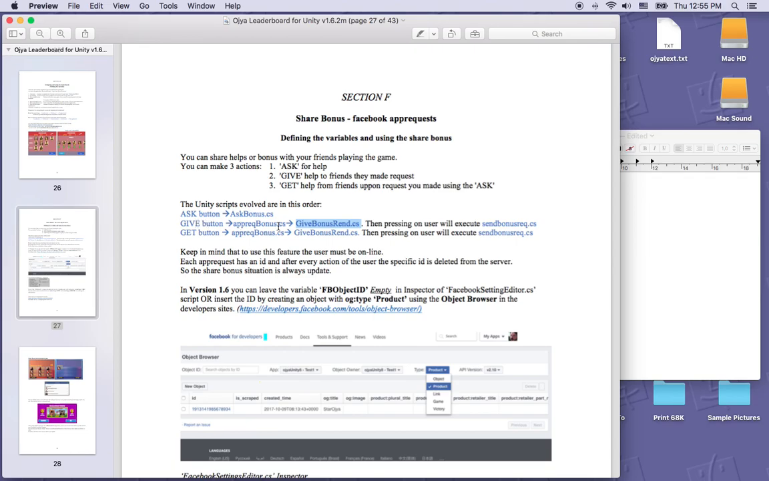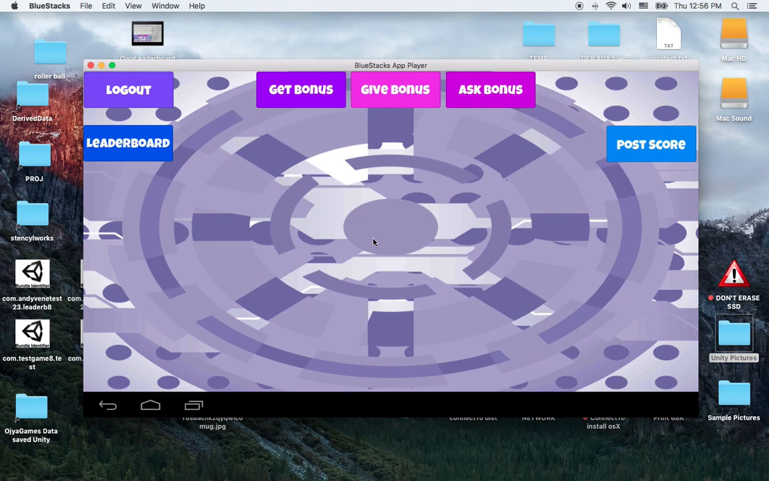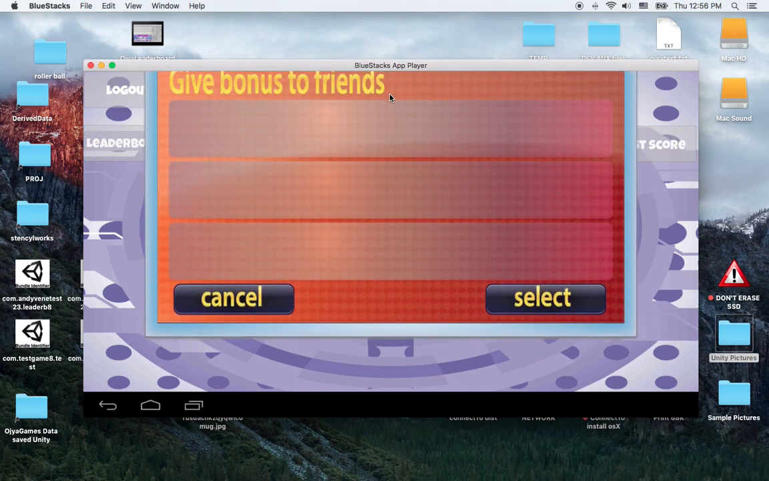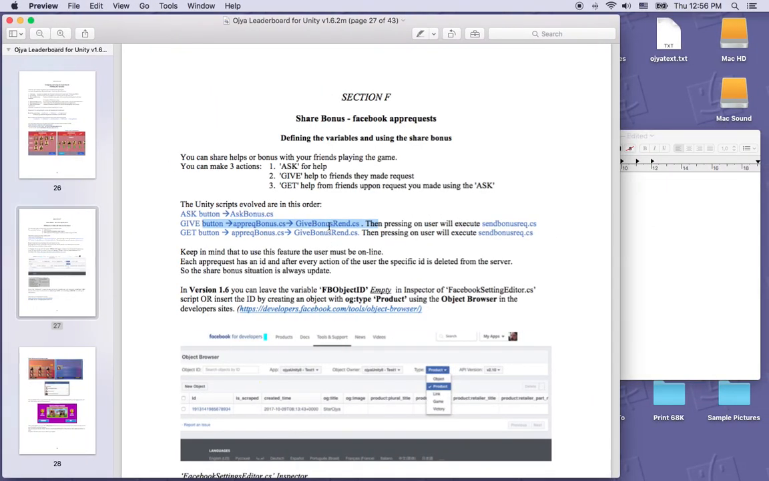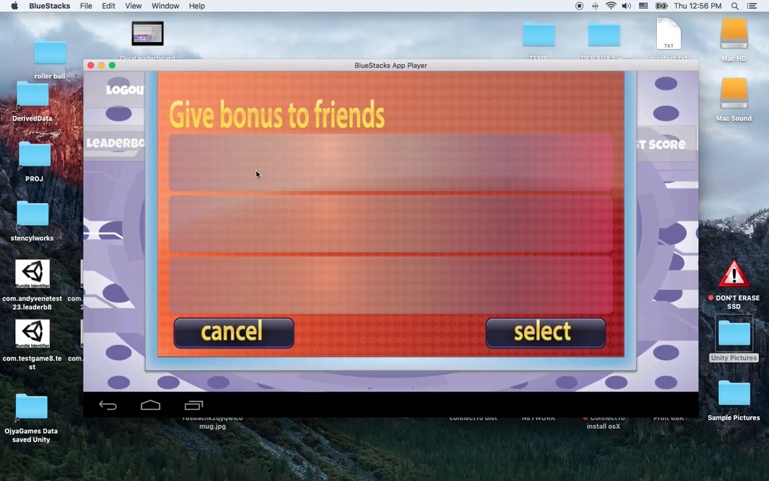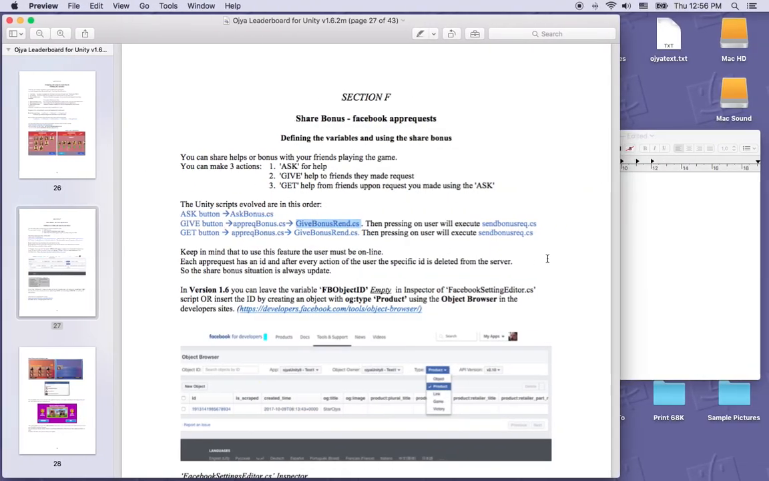So this give bonus here, this sequence of scripts is this one, it designs the panel with the user, which is this give bonus rendering, and then if I press on a user, at the end it will execute the send bonus. So that's why I'm saying that it takes a lot of days to see inside how the OjyaLeaderboard works.